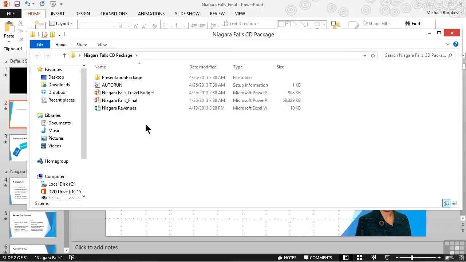Now remember, it may not look very useful here, but when we burn this to a CD and somebody puts that CD into their computer, it's going to autoplay. It's going to open up and give them options to look at the presentations or to open the spreadsheet in this case. It all works very, very well. And now we have access to that by simply burning the CD from the folder that we saved to our desktop.